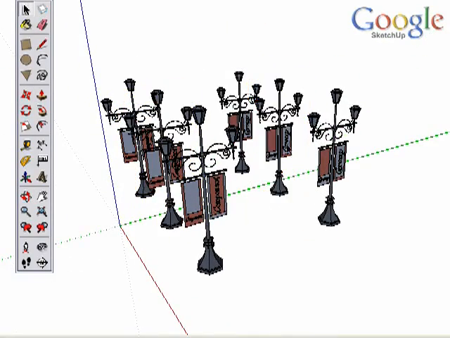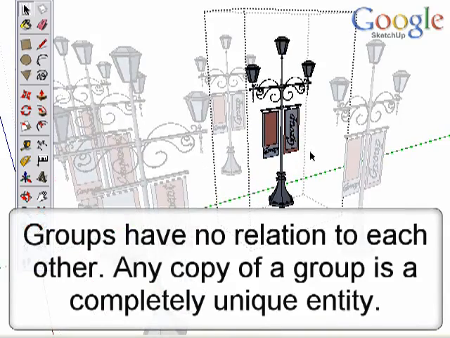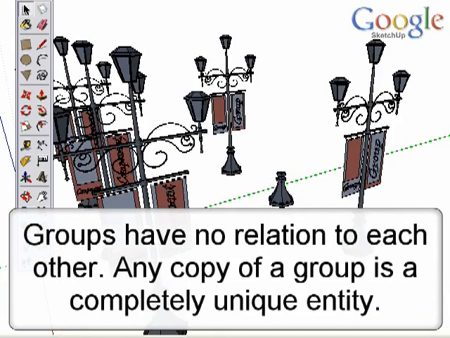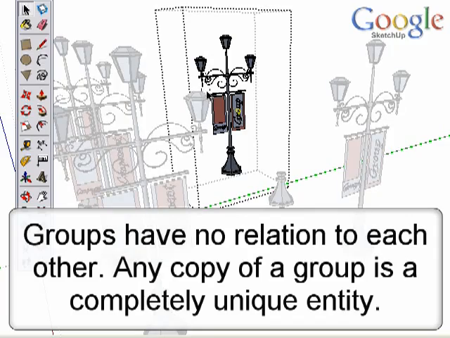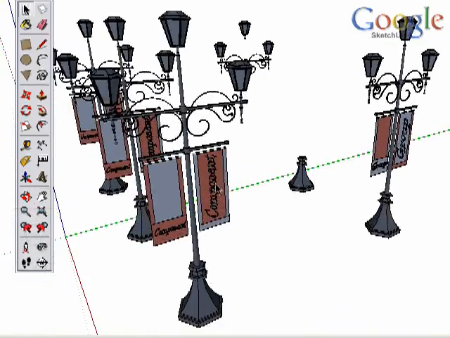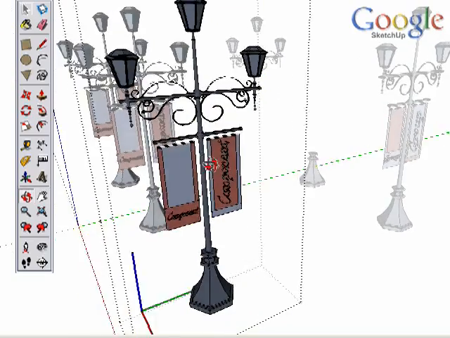Watch what happens as we edit and make changes to the group. You can see we can manipulate each group separately. They have no connection to the original or other groups. However, as we edit and change the component, all the components change as well.